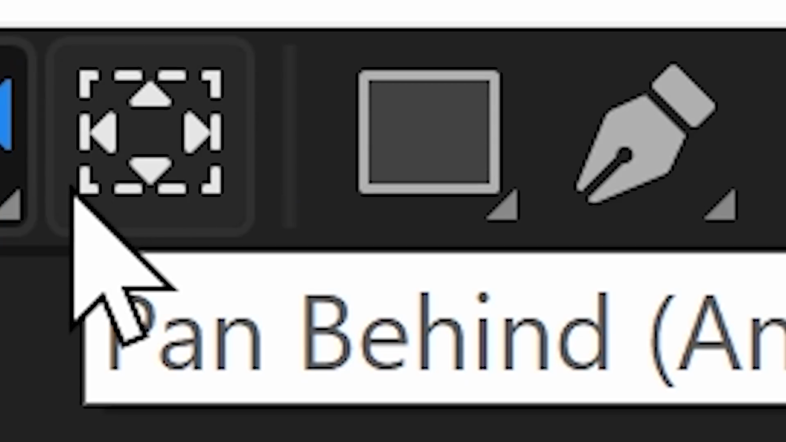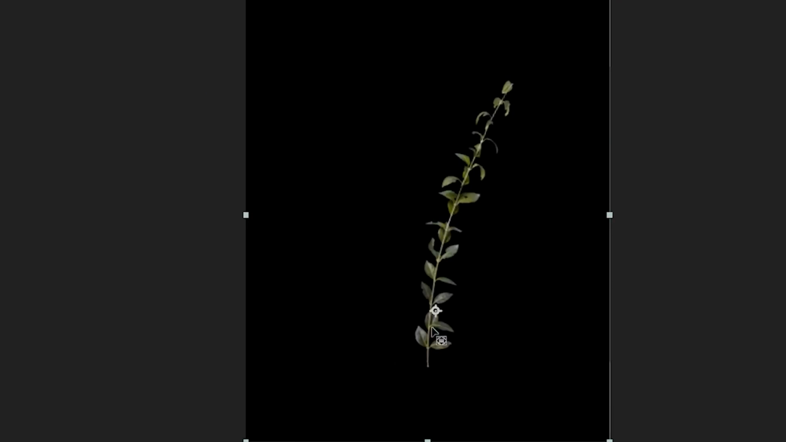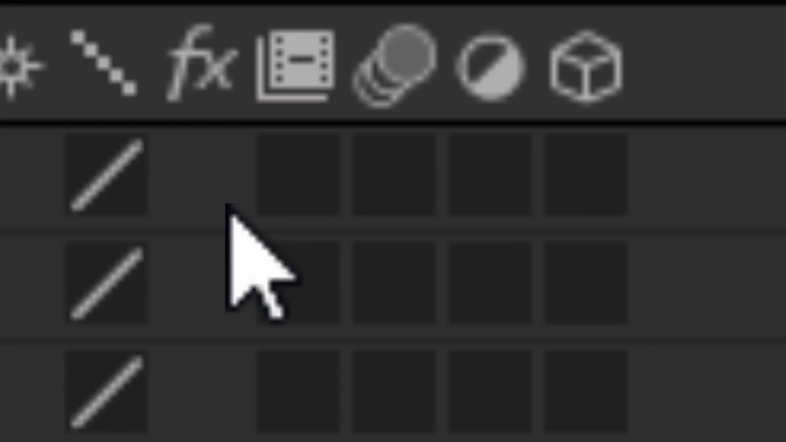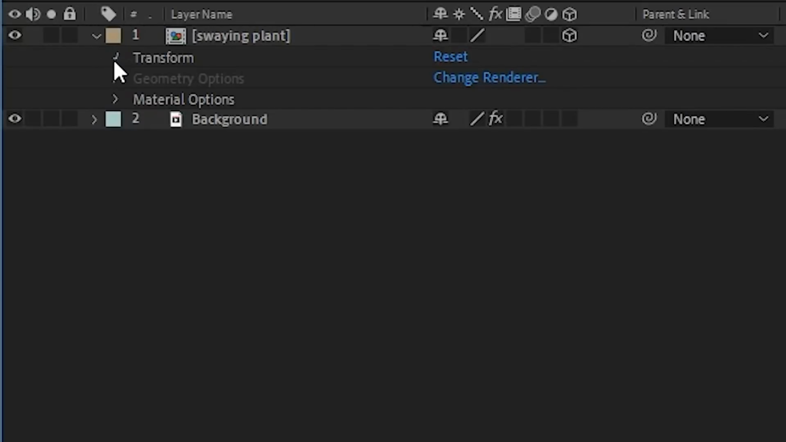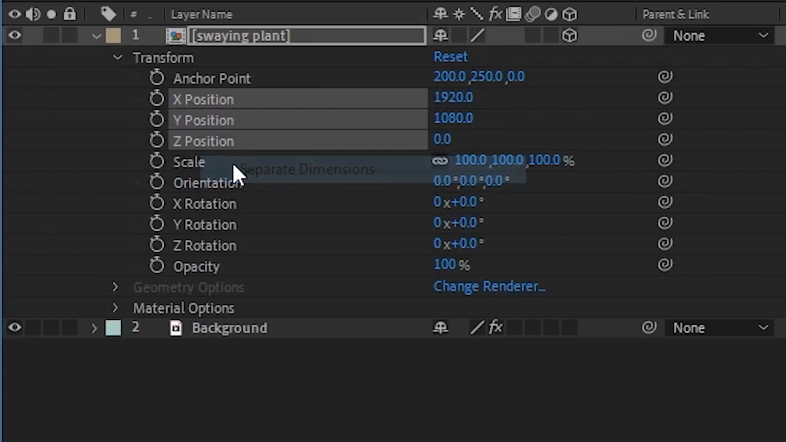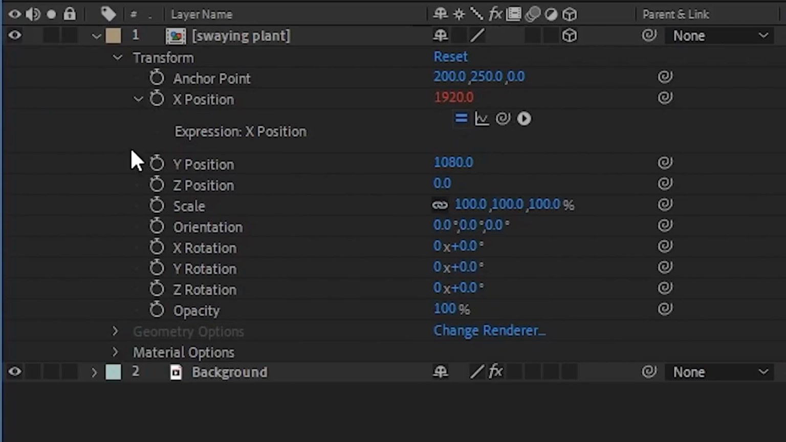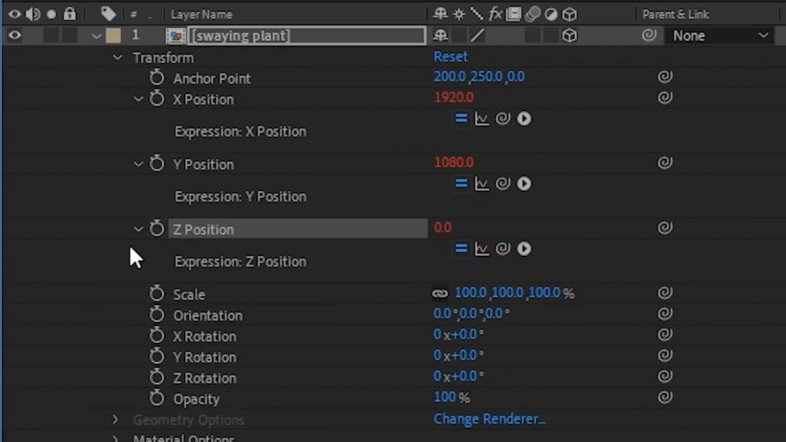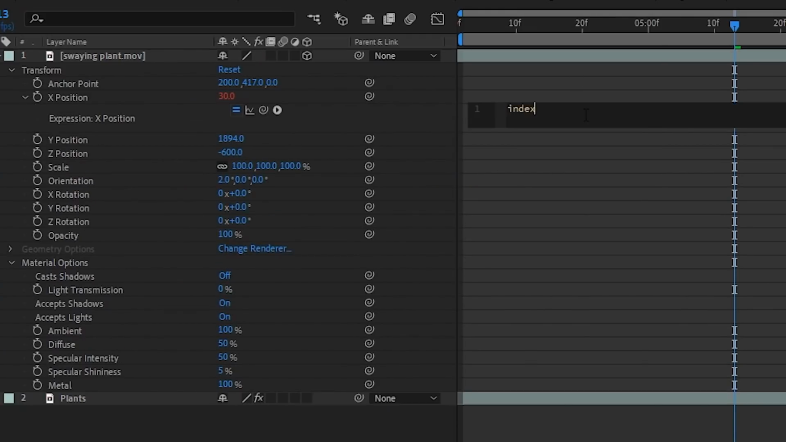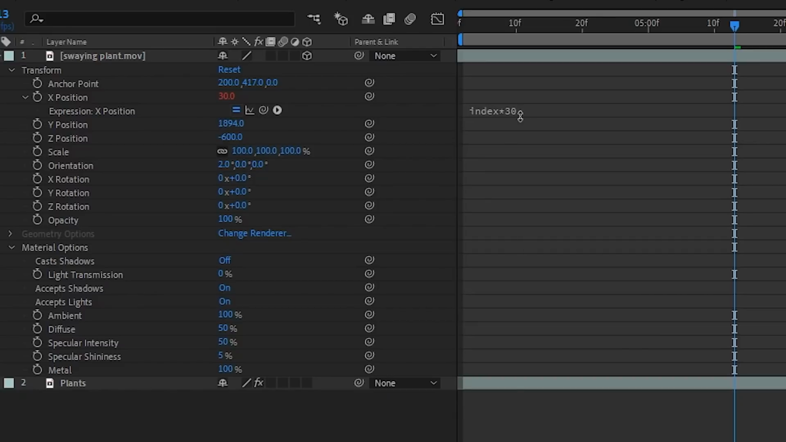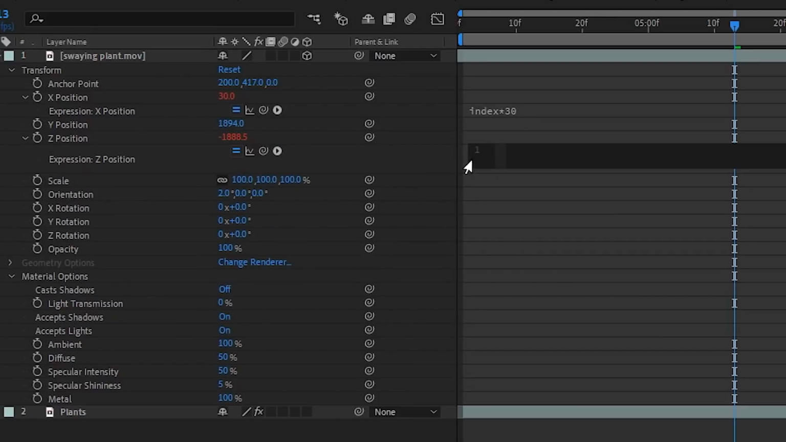I used the pan behind tool to move the anchor point to the bottom of the plant, and I made this a 3D layer. I'm gonna separate the layer's position properties into the different dimensions and apply a bunch of expressions that are all gonna rely on the layer's index, that is to say where the layer appears in the layer stack. On the X position, I type index times 30. This means each layer is gonna move 30 pixels to the right as I duplicate the layer.